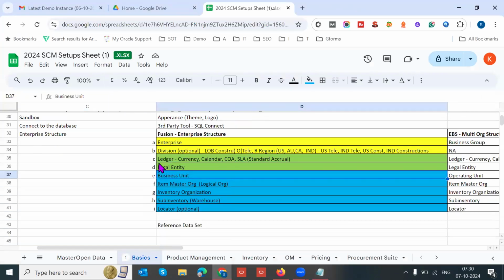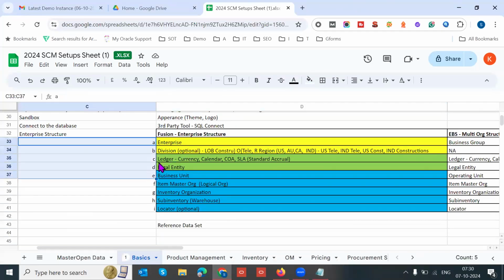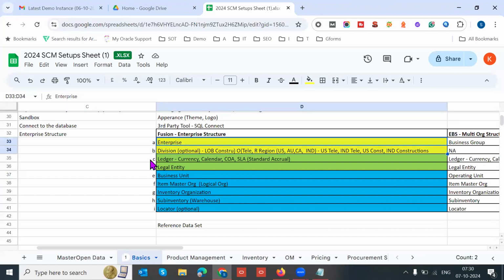Next thing is the business unit. Okay, we are done till here. The first two I have highlighted in yellow and the next two I have highlighted in green. The first two are in yellow because in real time, it is the responsibility of the HR consultant. The HR consultant will take care of creation and maintenance of these two entities. The HR consultant is going to configure the enterprise and maintain and manage the enterprise related stuff. Similarly with the division also.